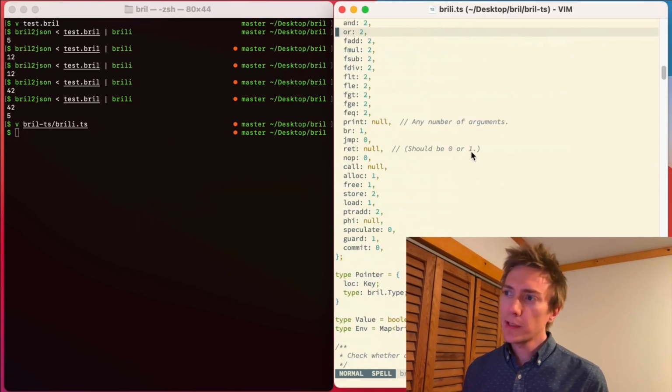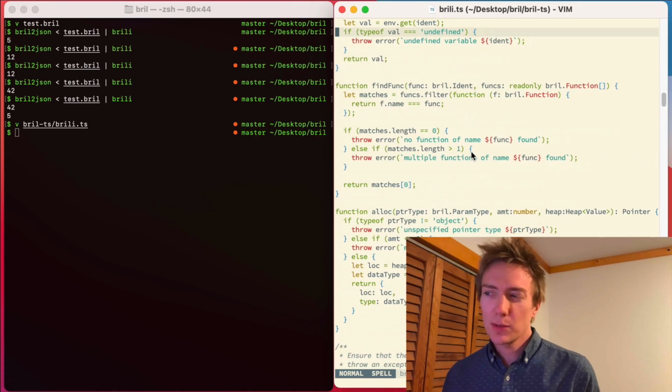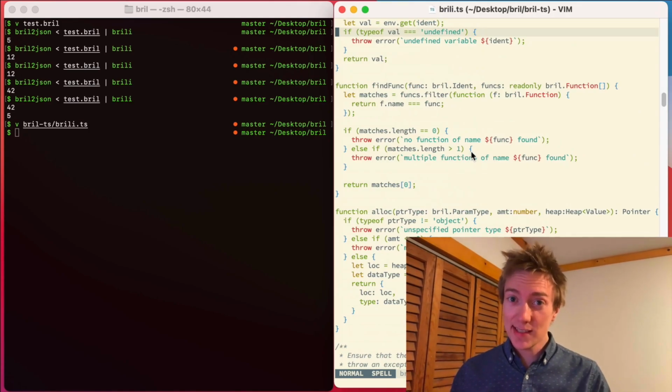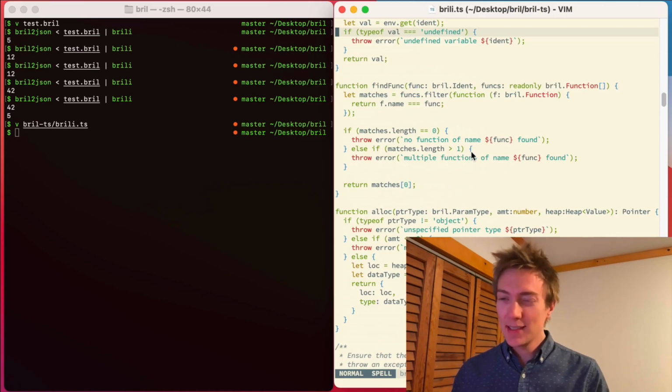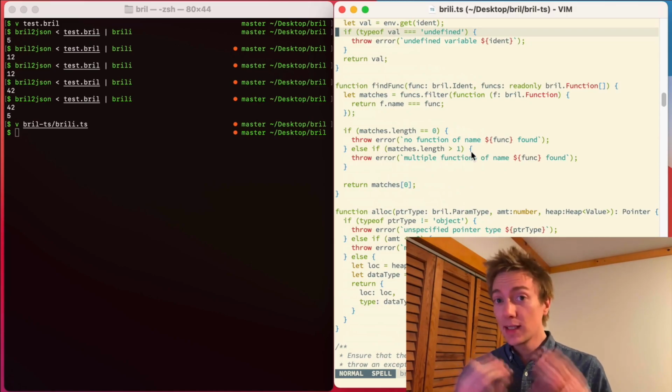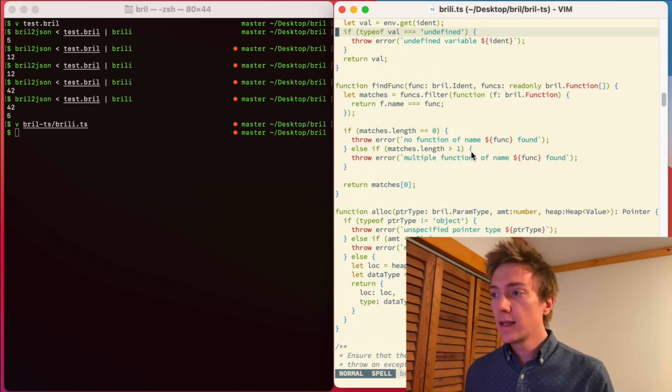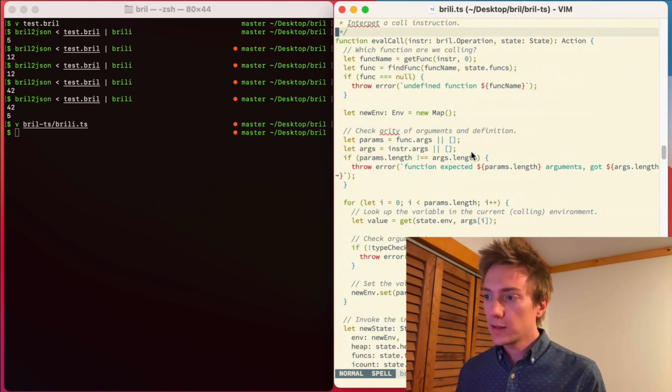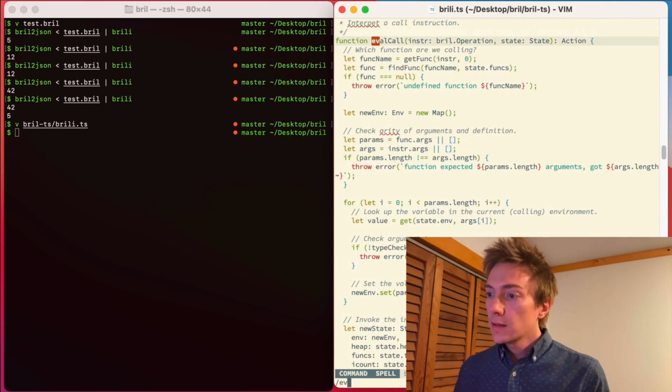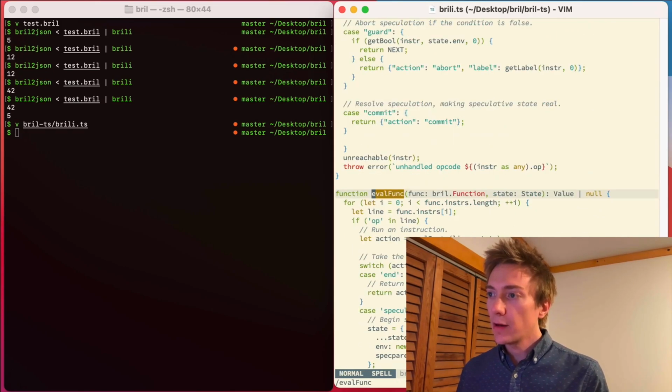The interpreter is pretty long, but it's a very simple interpreter in structure, but it has support for all the funky extensions that I've ever made to Brill. So that's why it's so long and complicated, and you can ignore most of the complexity. The place that you want to start is the eval func function.